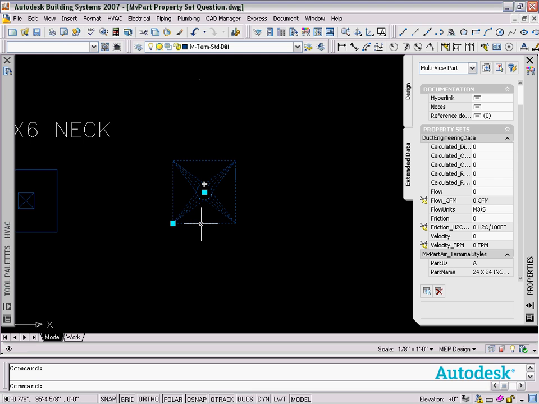This needs to be brought in once. So if this were a template file, you're going to need to go ahead and drop in this diffuser to bring in this instance of the property set once. Then you can go ahead and delete the diffuser, purge out building systems objects to get rid of that object part definition, and you're still going to contain this.